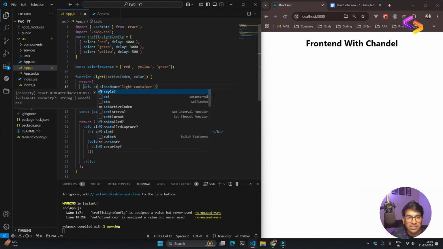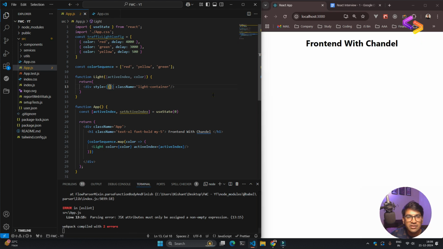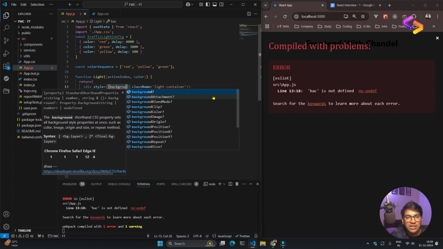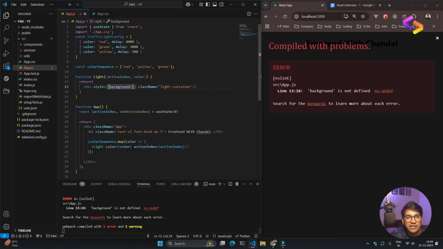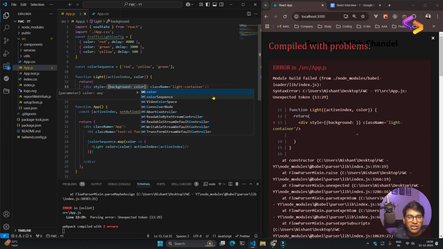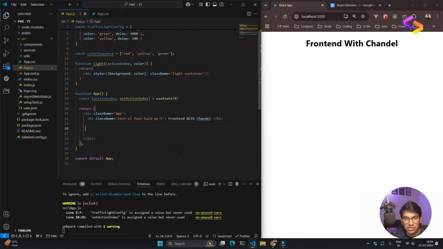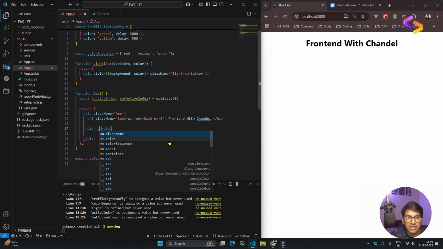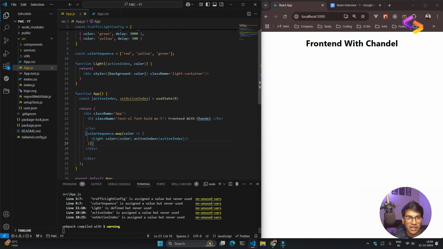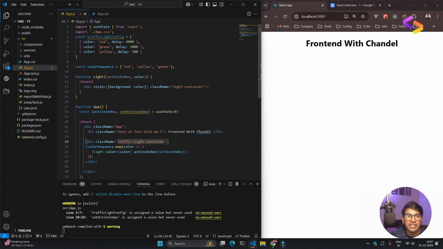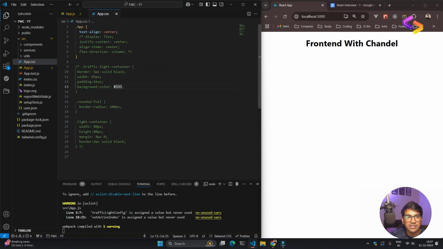So I will put a style attribute here and use the background property to color the container, and then I will write the logic. For example, right now I'm just using the color, so this is not visible. We have to wrap this whole thing inside another container, and I will give the class name too. To save our time, I have already written the CSS for this. You can check the CSS. I will just remove this commented part from here to here.